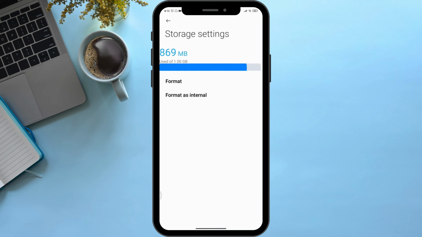Simply click onto it, and then one thing that you want to make sure is that all of your data on your memory card or your SD card will be deleted. None of them will be accessible anymore. All of them will be deleted. So simply click on format as internal. I suggest retracting all of those data onto another safe folder or another safe SD card before you format it.